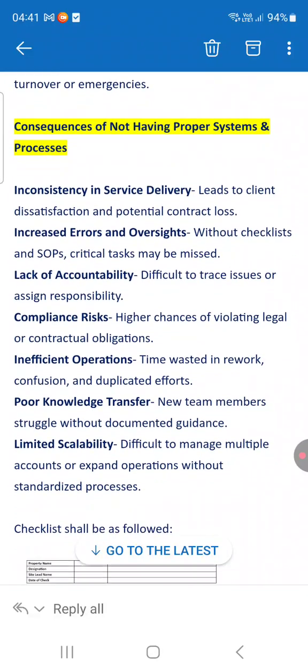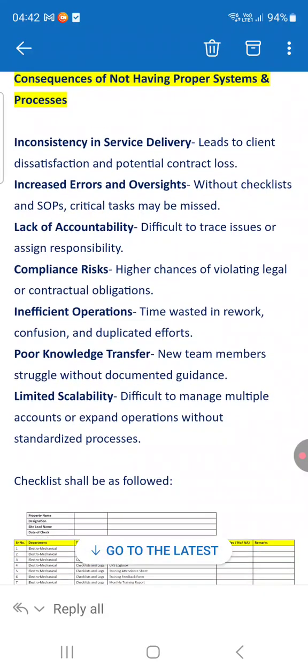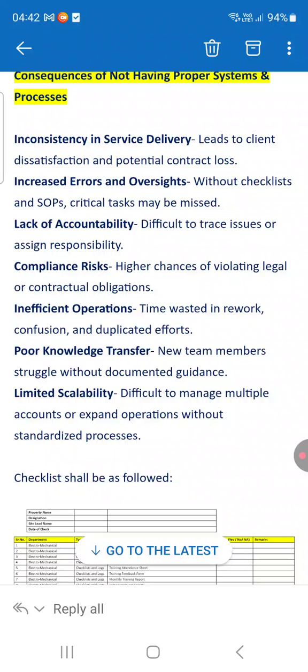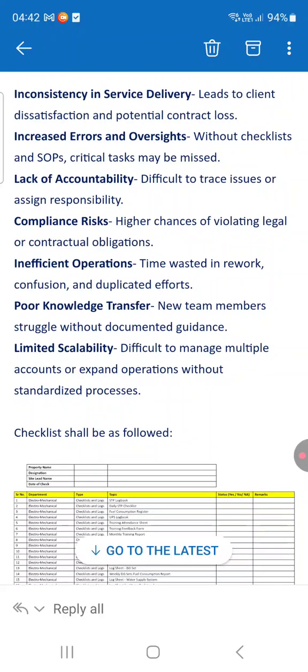Consequences of not having a proper system and process. Inconsistency in service delivery leads to client dissatisfaction and potential loss of control. Increased errors and oversights: without checklists and SOPs, critical tasks may be missed. Lack of accountability: it is difficult to trace an issue or assign responsibility.